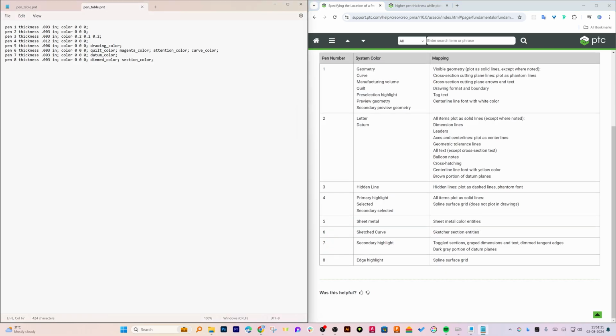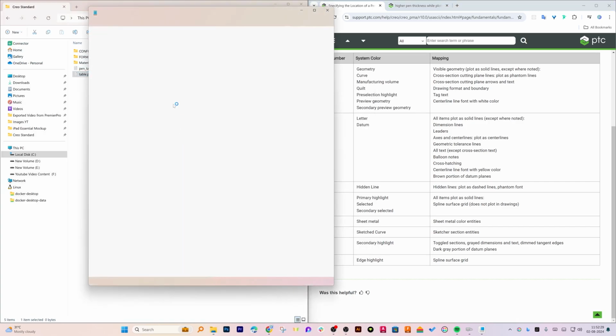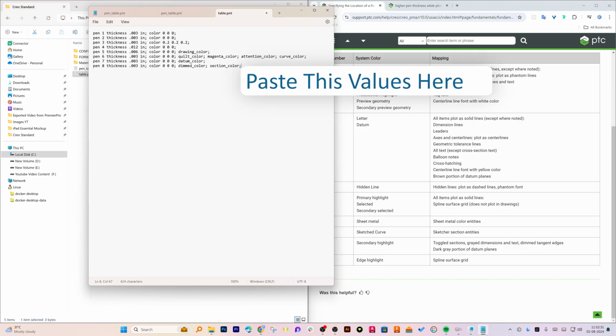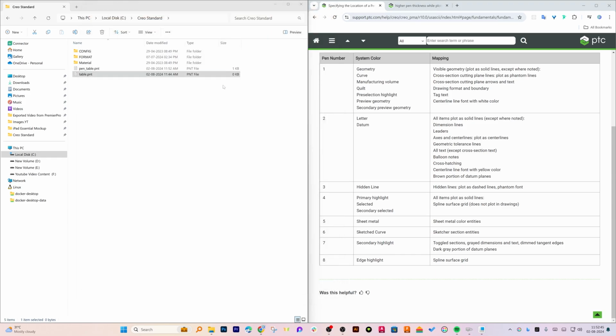All we need to do is define the values of these pens. So here we can see that in the same format we have defined the thickness, color, and style of these pens. You can also define them based on your requirement. Here, let me copy this, and we have created this table.pnt. We can simply paste these values here. And I'm going to provide the same content in the description of this video. From there you can directly create this pen table file and save it in your system.